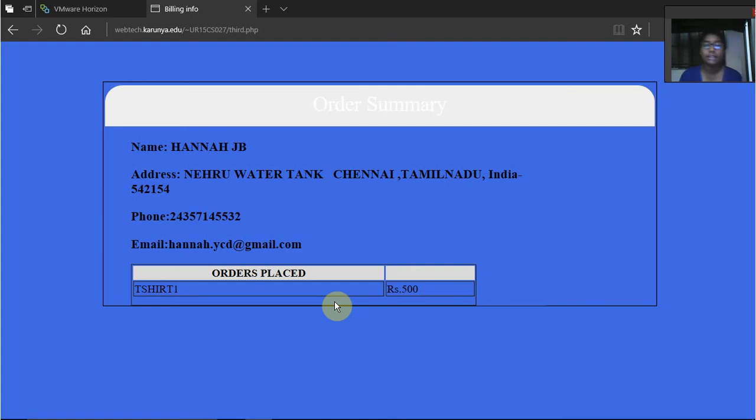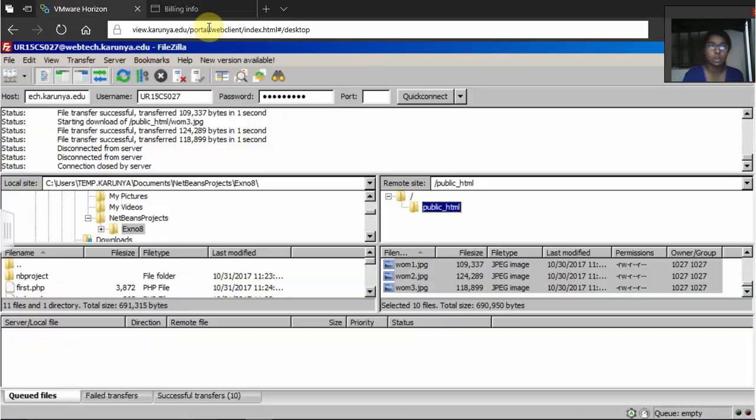Once I give enter, I have my third page coming in. This is my first order, what I've got in my first page, and this is the amount of it. It is getting displayed here, and it is showing me the order summary that I want this stuff to be shipped to this name, to this phone number, to this address. What I've actually ordered has come. So that's all about this experiment. It is all about super global variables.